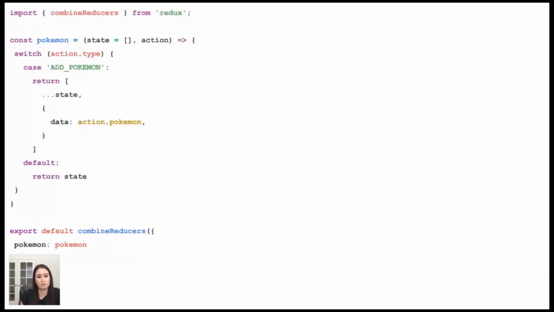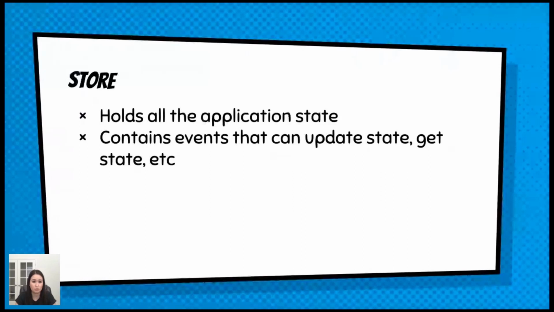So the store holds all the application state, and contains events that can update the state, get the state, or anything like that. So if you need to get a specific state, that event comes from the store. If you need to update, the store contains that event. That's kind of confusing, but it's immutable. So you always have to go through that action, reducer, store flow. You can't directly change the store.